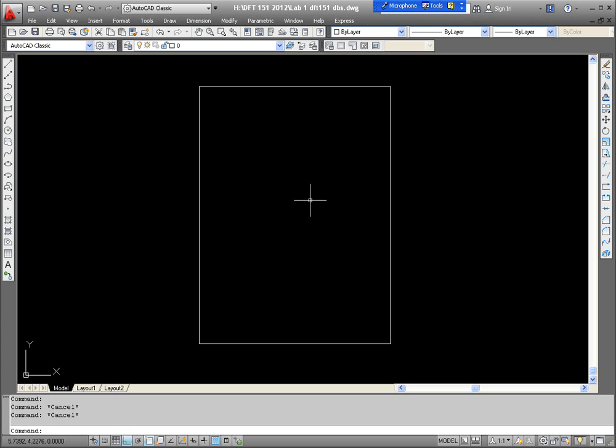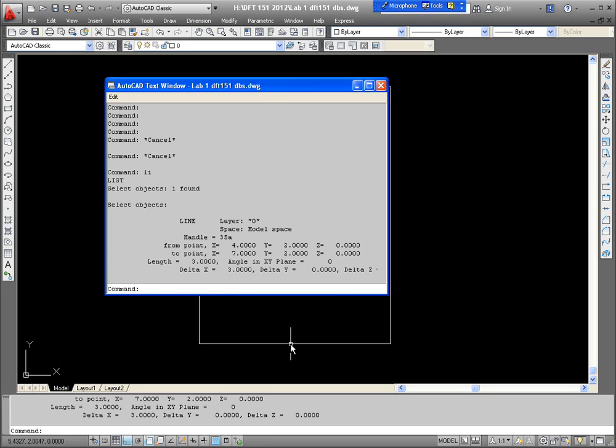I'm going to show you how to get information about an entity. The easiest way to me is to type LI for list and hit enter, select an object, hit enter again, and it brings up information about that, and it gives you the length, and it gives you the coordinates. One of them was 4, 2, and one of them was 7, 2.